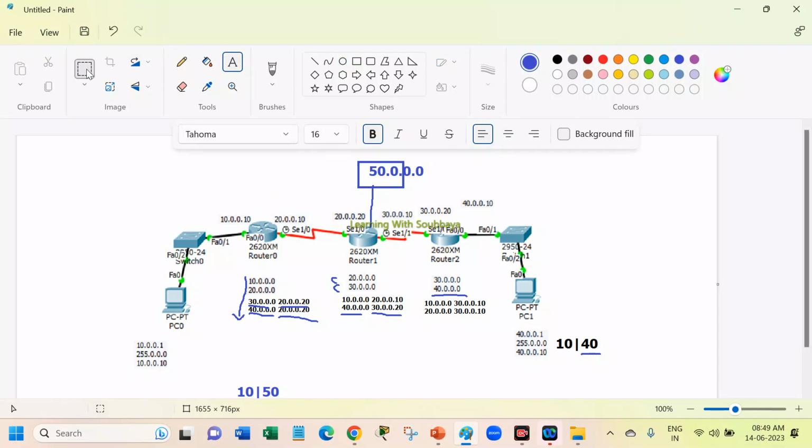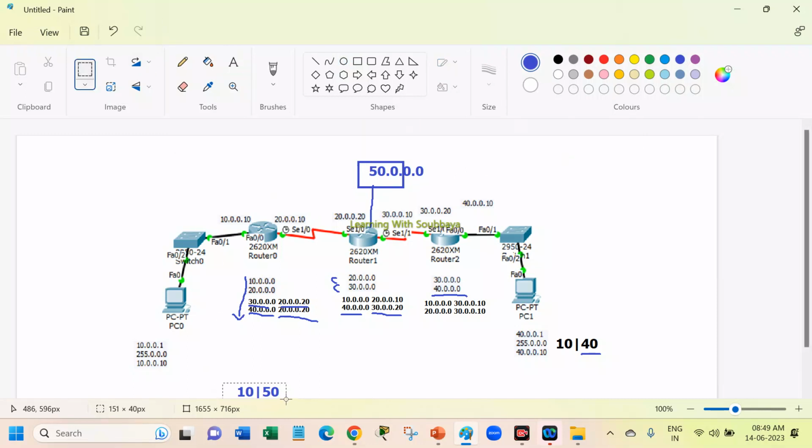Suppose I forward the packet from the source. It reaches the router, which checks whether 50 is available or not. 50 is not available, so it drops the packet. But if you forward the packet to the next router, that router would forward it to the 50 network. But here the routes are not available, so the packet automatically gets dropped.